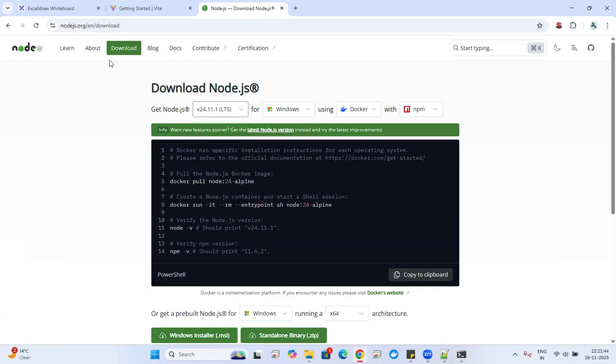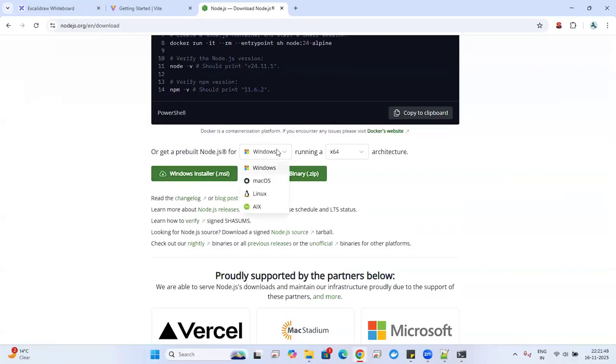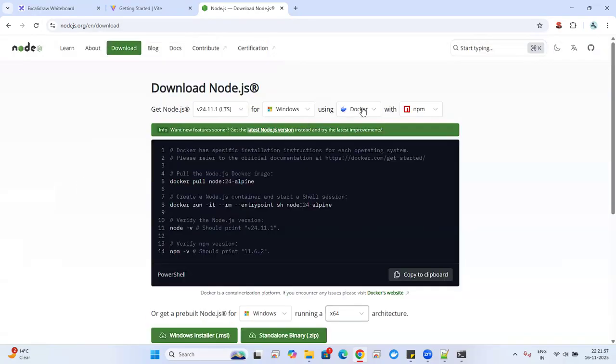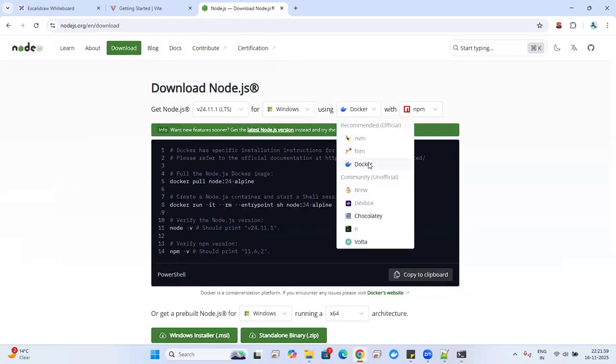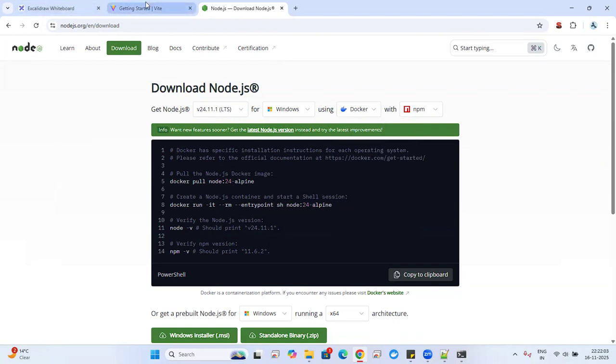If you have Windows, then download here. If you use another platform like Mac or Linux, you can download accordingly. If you have Docker and other things, then you can select those things. So this you can download.